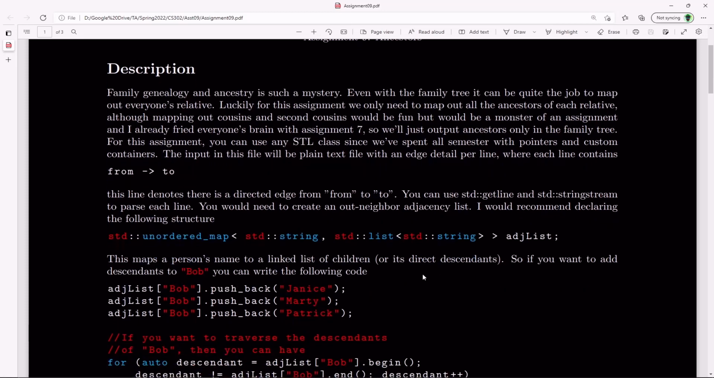So for example, if I gave some code right there, if you want to be able to insert all of Bob's neighbors or descendants into a list, you use this structure, adjacency list, and then Bob will be the search type, and then dot pushback will insert Janice into Bob's neighbors list. Then of course you can do adjacency list Bob, we insert Marty, so we're going to have Janice and Marty as two neighbors slash two descendants of Bob.